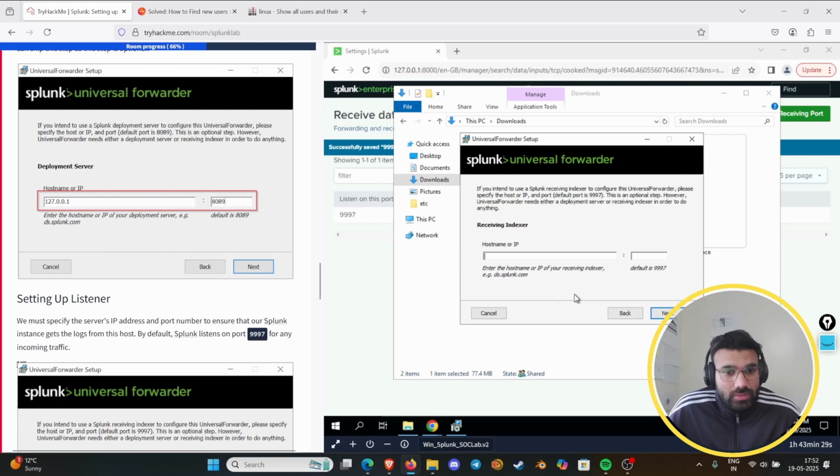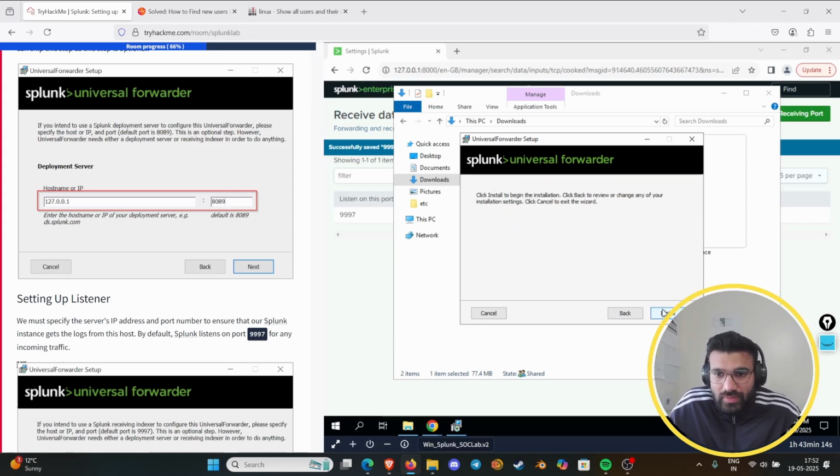Okay, let us provide 127.0.0.1, port 8089. Click next, install.